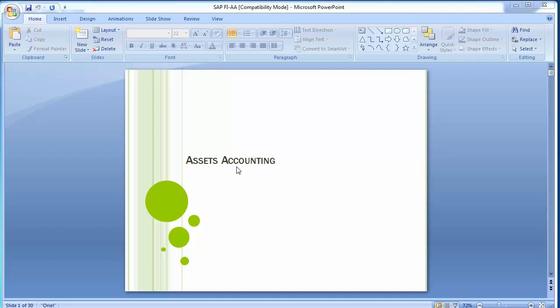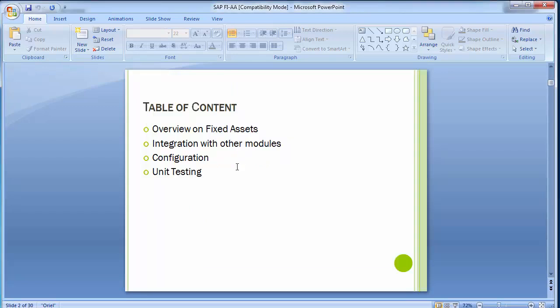Hi, welcome to the next training session of SAP FICO module. In today's training, we'll be doing asset accounting. Table of contents: overview on fixed assets, integration with other modules, configuration steps, and unit testing.